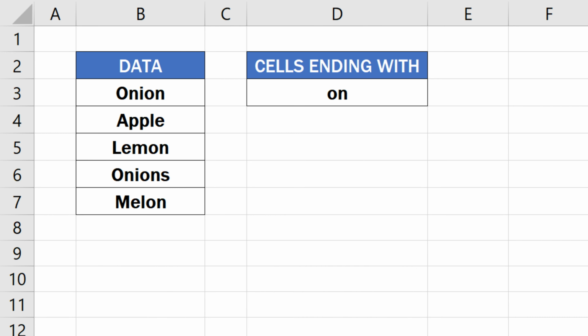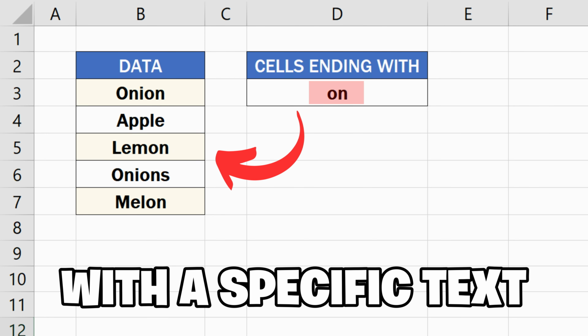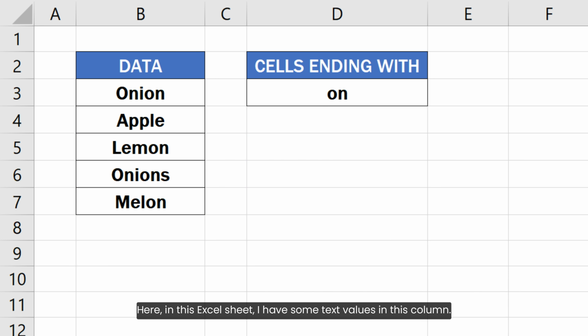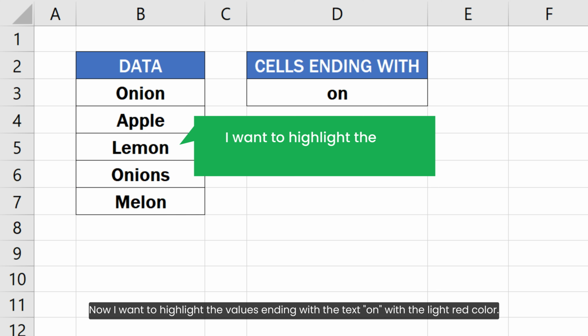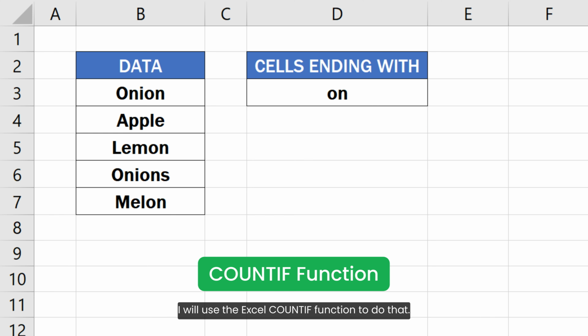In this video, I will show you how to highlight cells that end with a specific text in Excel like this. So let's get started. Here in this Excel sheet, I have some text values in this column. Now I want to highlight the values ending with the text "on" with the light red color. I will use the Excel COUNTIF function to do that.